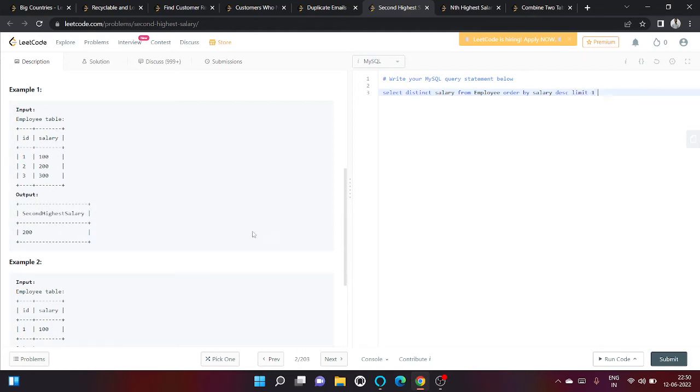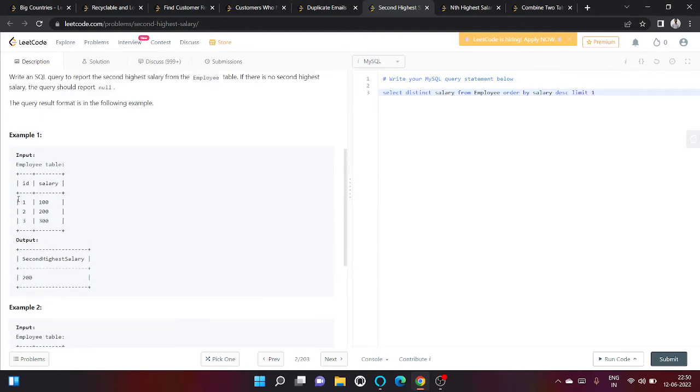But the twist is when you sort this in descending order, the first will be id 3, then id 2 and id 1, and we only need the second highest salary, so we need to remove the id with 3. So we are writing offset 1. Seems good. Let's run our code.